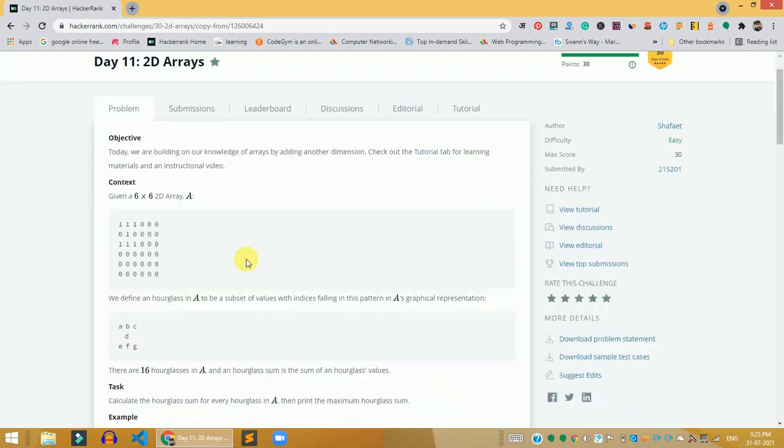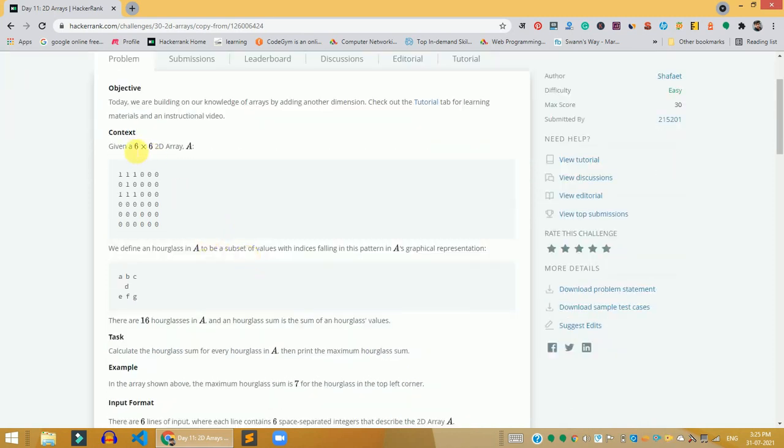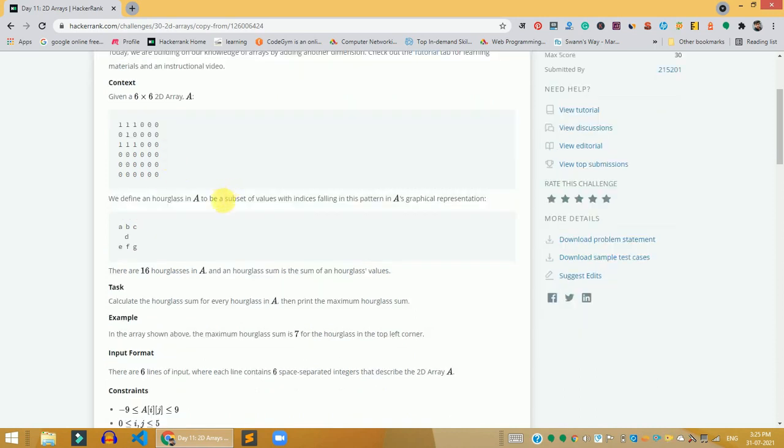In this problem we are given a 6 by 6 2D array, which is going to be A, and we are given these values. Here we need to consider that the number of rows and columns are always fixed, 6 multiplied by 6, that is 6 rows and 6 columns. What we need to do is define an hourglass in the 2D array A.